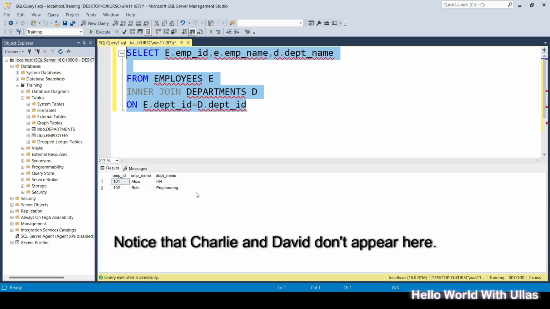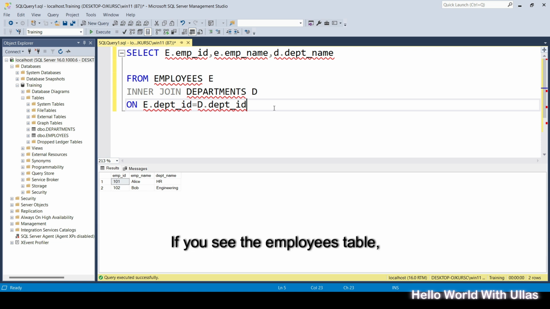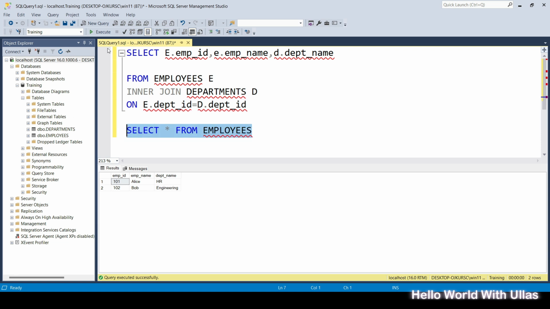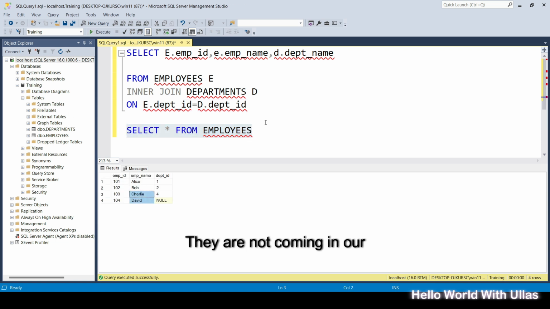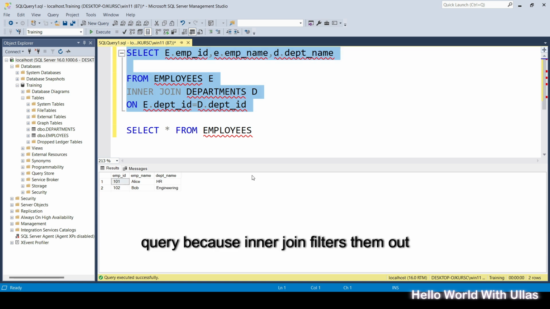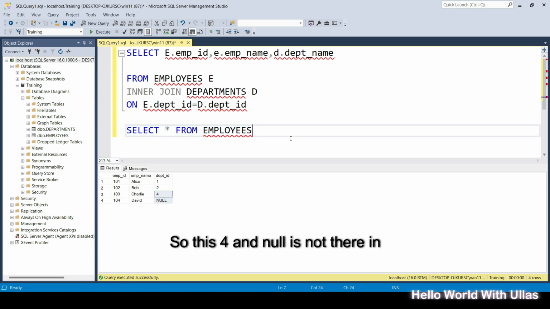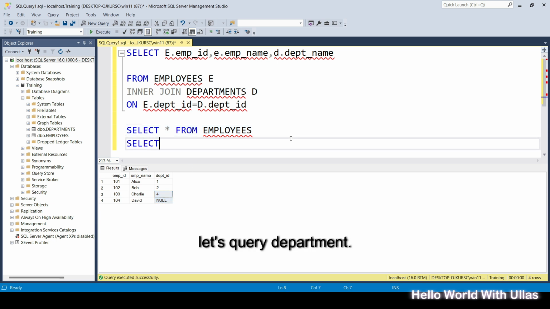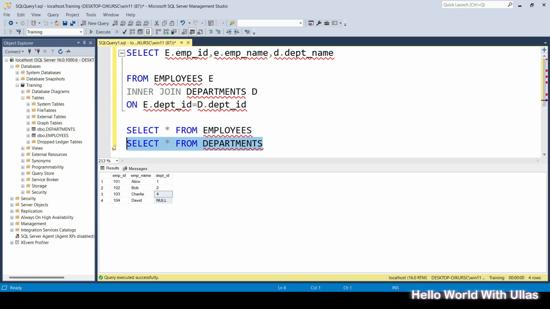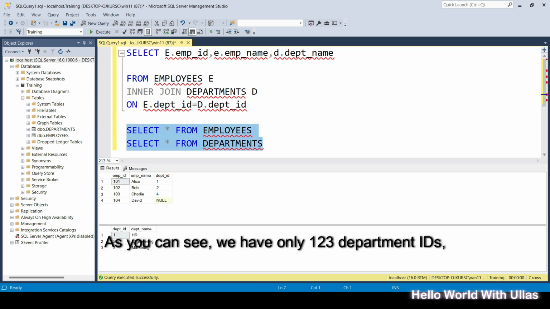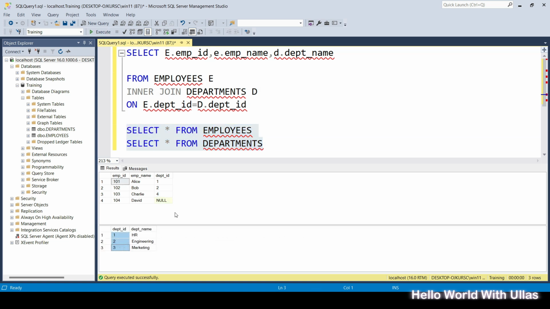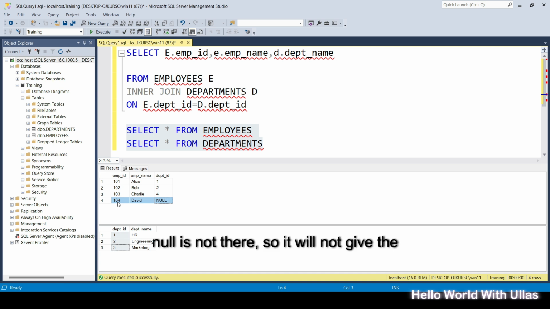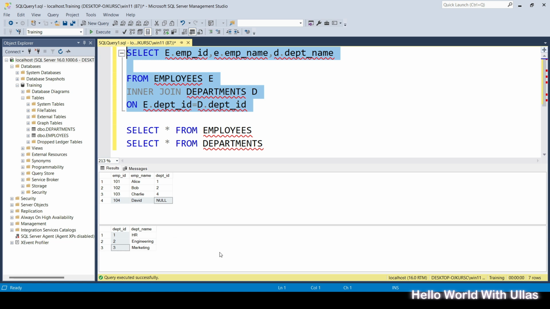Notice that Charlie and David don't appear here. If you see the employees table, we have Charlie and David. They are not coming in our query because inner join filters them out due to no match in departments. So this 4 and null is not there in departments. So let's query departments. Let's query this both. As you can see, we have only 1, 2, 3 department IDs, not 4, and even null is not there. So it will not give the results in our inner join query. There is a way to get all this data. We will see that in future.